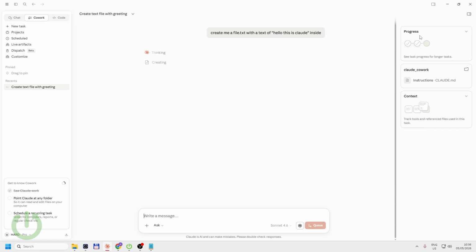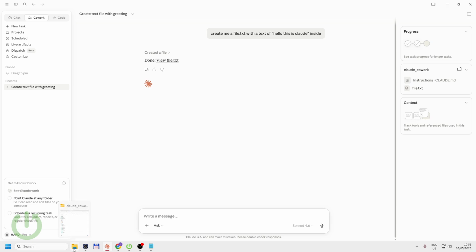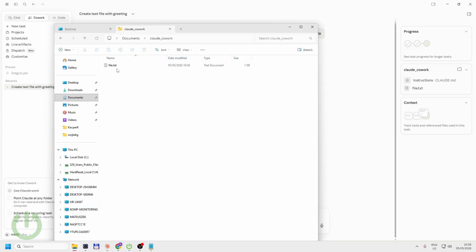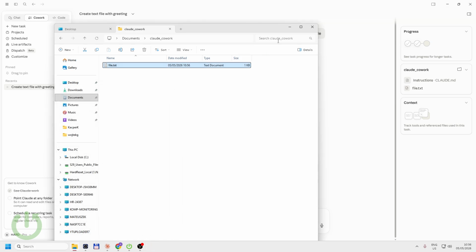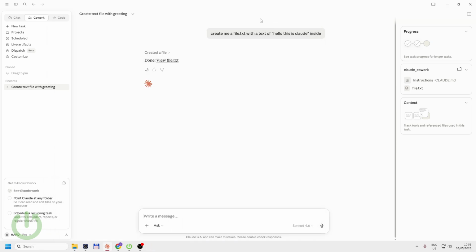Here you have the progress bar. As you can see, created file.txt, and you are done. So actually right now I can press on this folder. Here I have the file.txt, and inside of it I have the information hello, this is Claude. So this is how it works in a very simple way. Of course in the future videos I will talk more about it, but that's actually the difference.